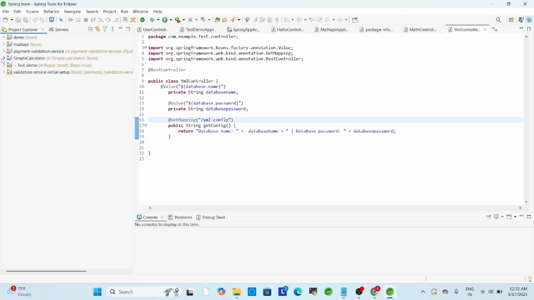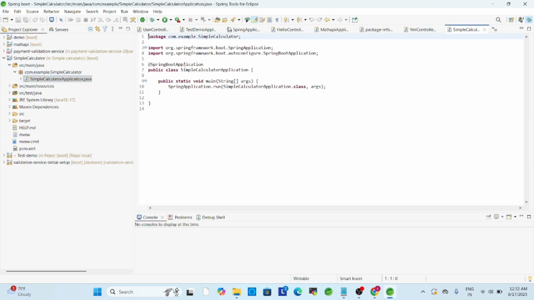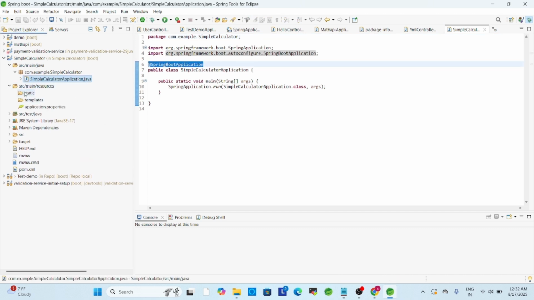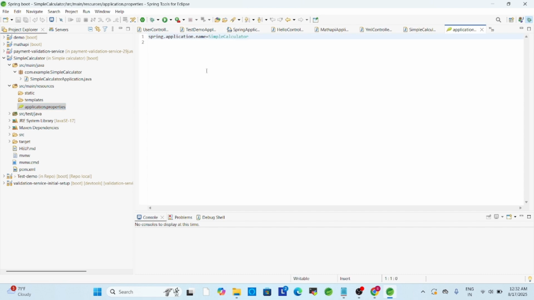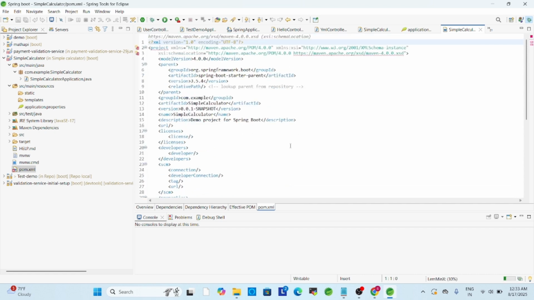So once our project is imported, let's expand and take a look inside it. We have our main package and our main class with the @SpringBootApplication annotation. We have a resources application properties file, and we have the pom.xml dependency file. So now let's dive into the coding part of the project.